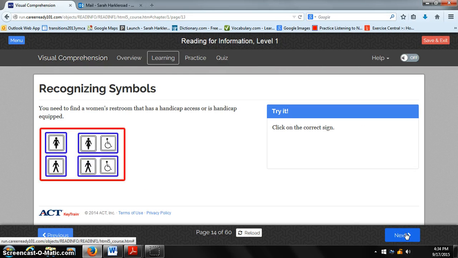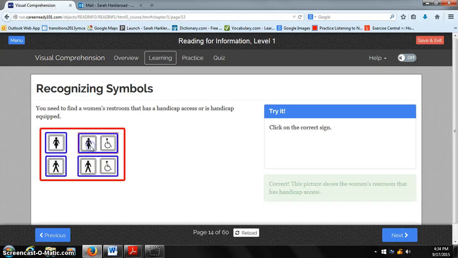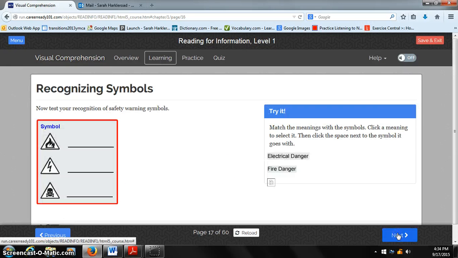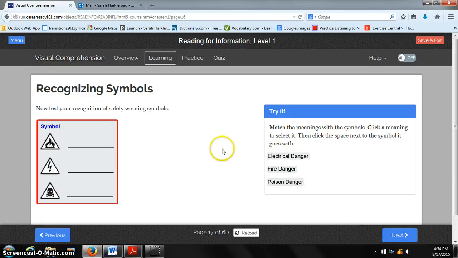See if I can get to a place that requires some dragging and dropping. So, okay, here's an example.